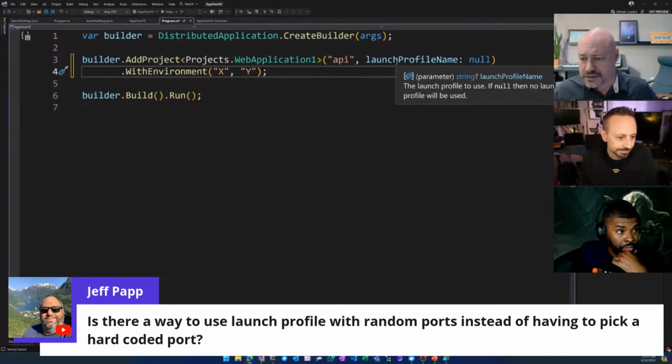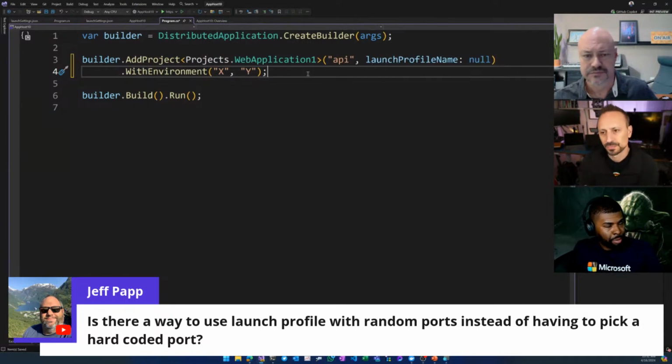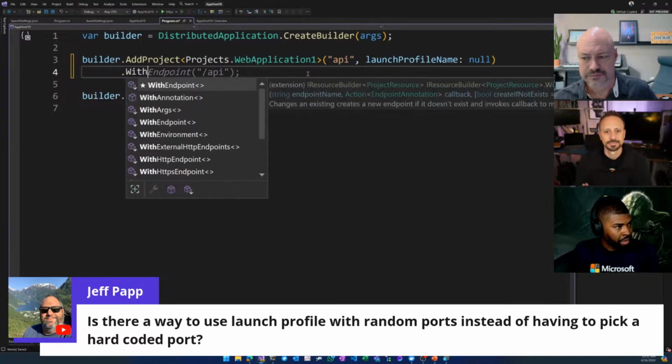Okay. Right. So you can pick launch profiles. You can turn off launch profiles and say, I want to override, not have any launch profiles. Give me random ports. And then you can define all the endpoints here.